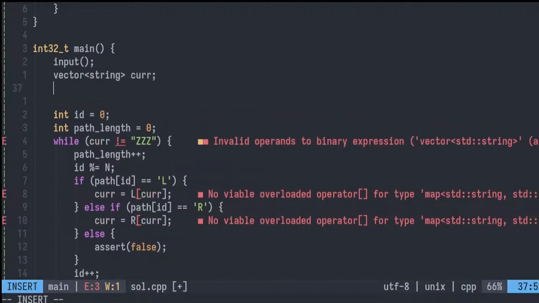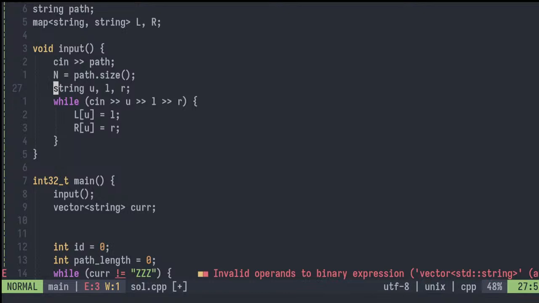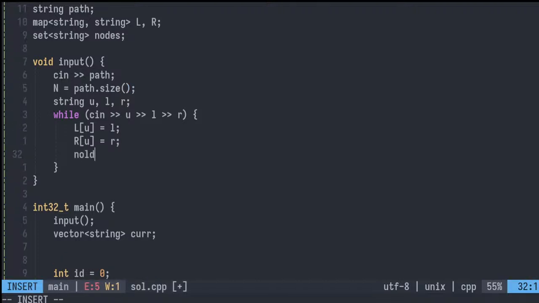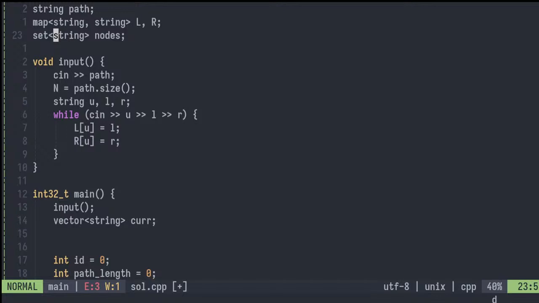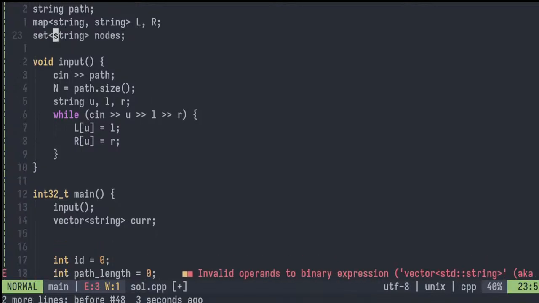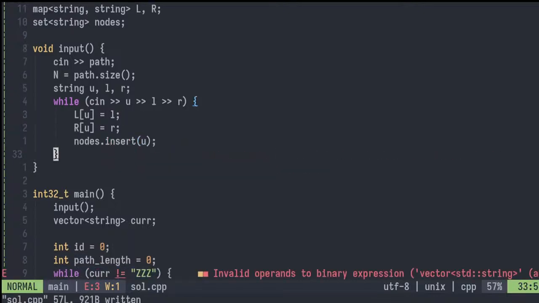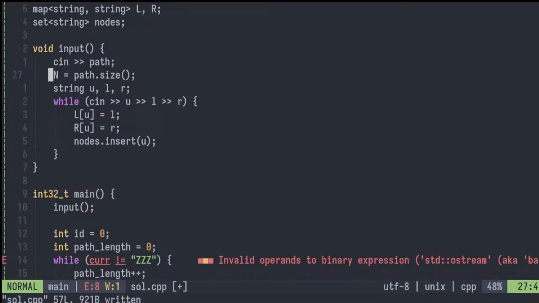What did we have? Let me store all the unique nodes in this set. Nodes dot, but it should be okay, right? It should be only the u values, right? So yeah, we can do that as well. So nodes dot insert u, and okay, this is not even needed. Fine. So let's do this.